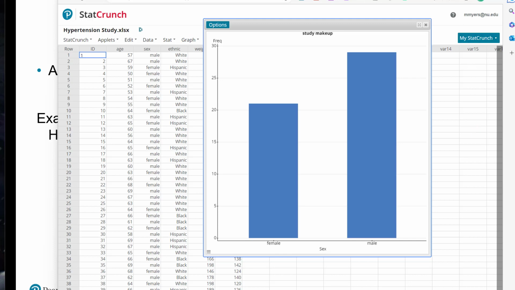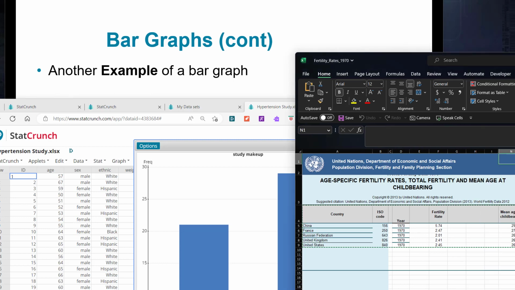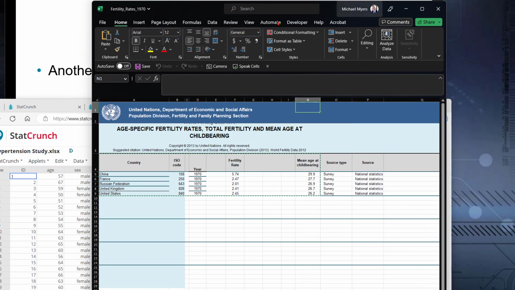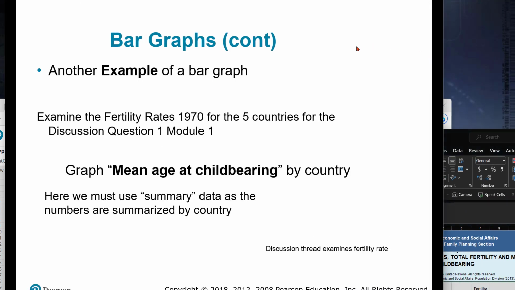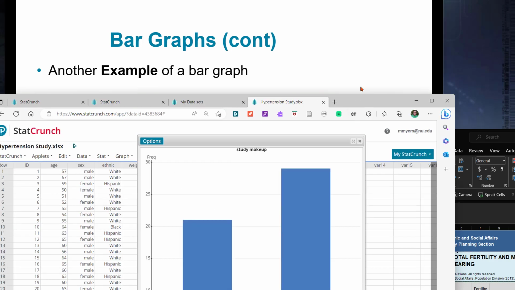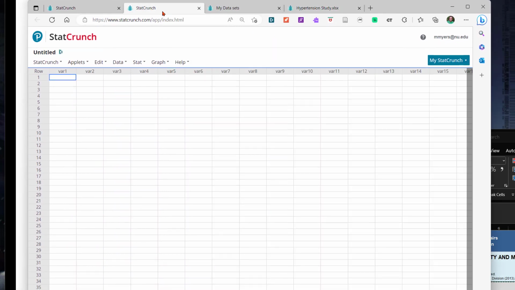Let's do another example using summary data. If we want to look at the mean childbearing age by country, in the 5 countries in this module's discussion question, examining population growth data from the United Nations, we can easily create this graph in StatCrunch. Again, we start by loading the data into StatCrunch. Here we can just copy and paste the data in and create our plot.